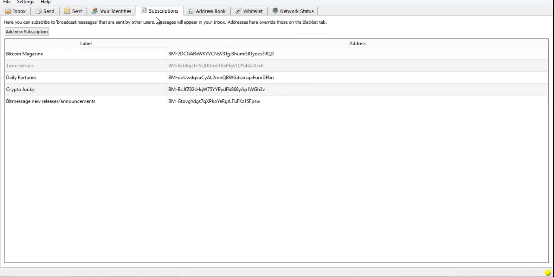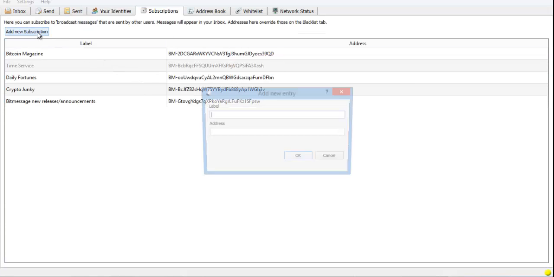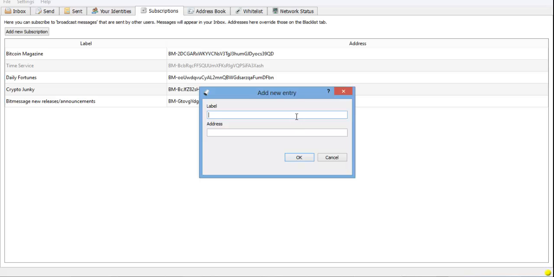The Subscriptions tab is where you can manage subscriptions to different people or newsletters who broadcast information. This is great because, unlike email, you have a list of all your subscriptions and you can manage them very easily this way, rather than having to visit a website to unsubscribe.